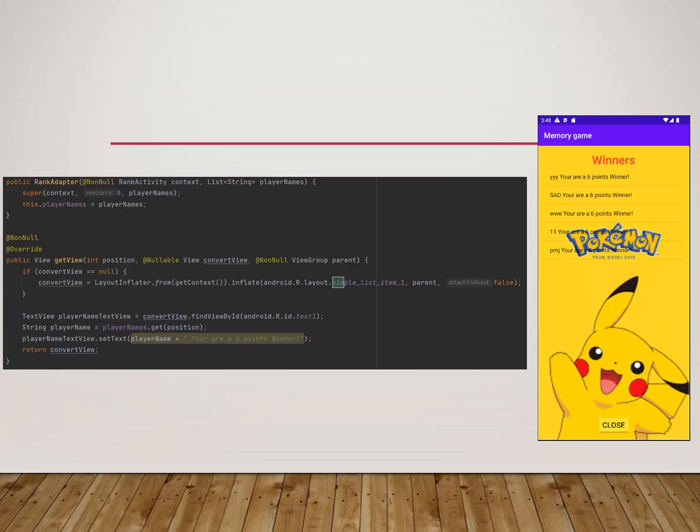RankAdapter class. This is an inner class that extends ArrayAdapter. It is used to control how the items in the list view are displayed. Each item in the list is inflated from the simple_list_item_1 layout, with the text set to the player's name and the string "You are a 6-point winner."